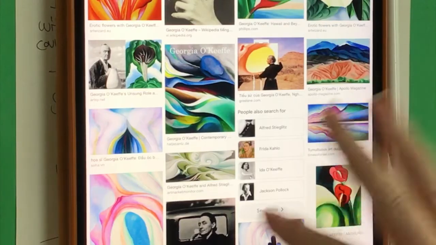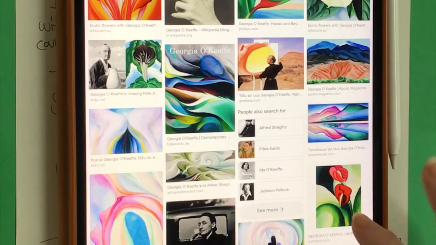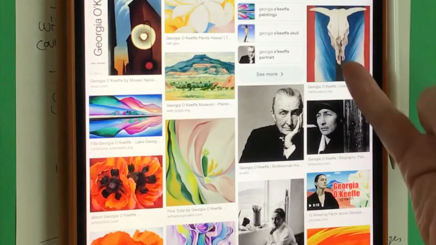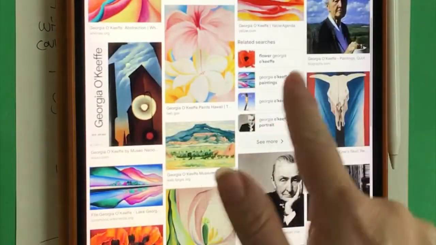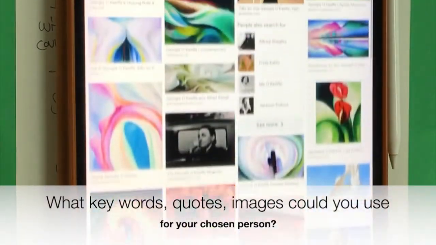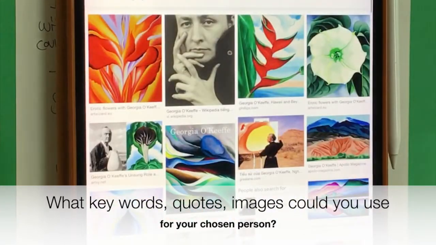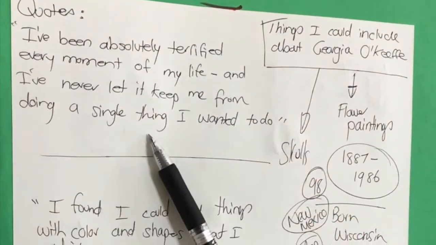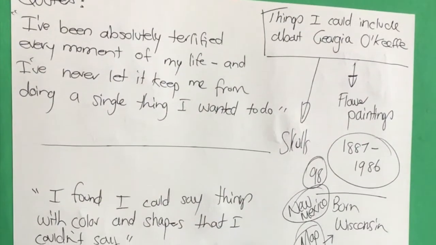So you've done your research on your person, and here is my person, Georgia O'Keeffe. She is famous for these artworks, but particularly doing the skulls and living in the desert. She's a very, very strong woman, and she lived until she was 98. From that, I googled quotes from Georgia O'Keeffe, and I chose two that I really, really liked.